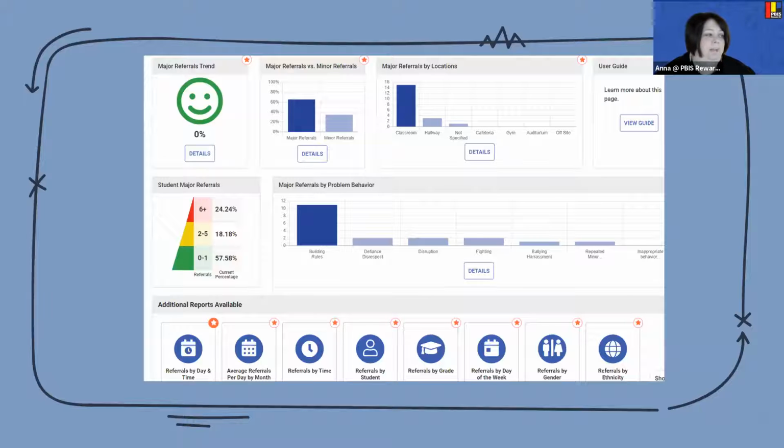Dashboard will look like. And it'll give you information about how students are doing, major referrals versus minor, major referrals by location, by problem behavior, and then just kind of where you are as far as trends go. So it's a great snapshot view as to how you're doing as a campus at that moment as far as discipline. So other reports can be seen at the bottom, and these reports can be favorited by clicking that orange star that's there.